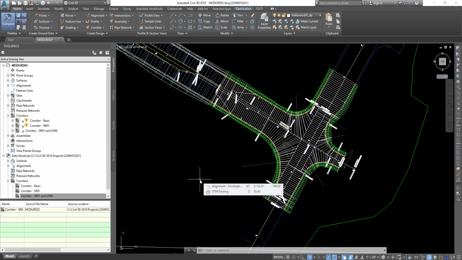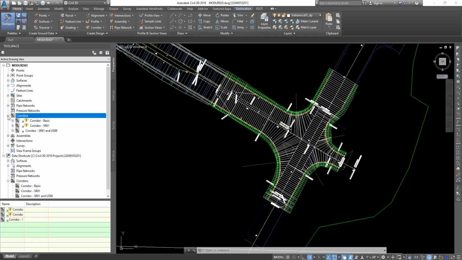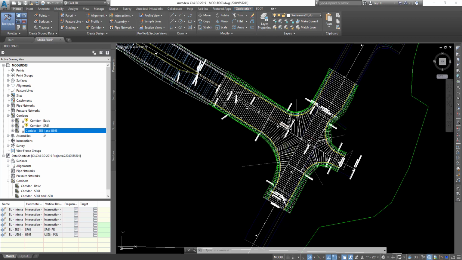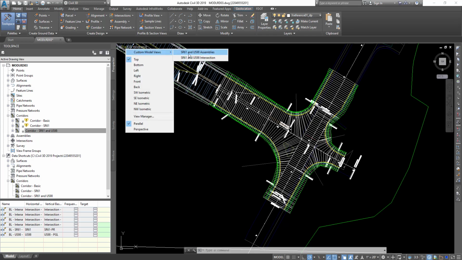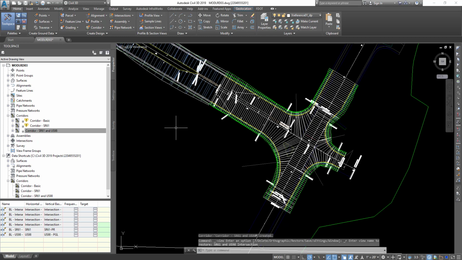Next, review that the corridor and the MOD-LRD-03 drawing is in your Prospector tab. So on the Prospector tab, go to Corridor, click on the plus symbol if it's not already expanded, and verify that you have created a data shortcut to Corridor SR61 and US98. Next, let's restore our custom view SR61 and US98 intersection using the view controls. So select Top, Custom View, SR61 and US98 intersection. Now save your file before continuing to the next exercise.